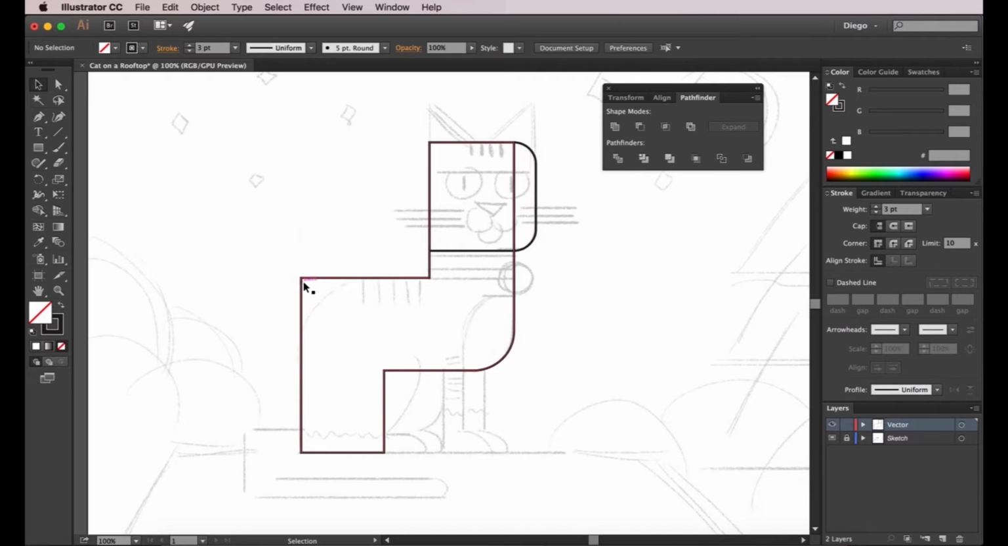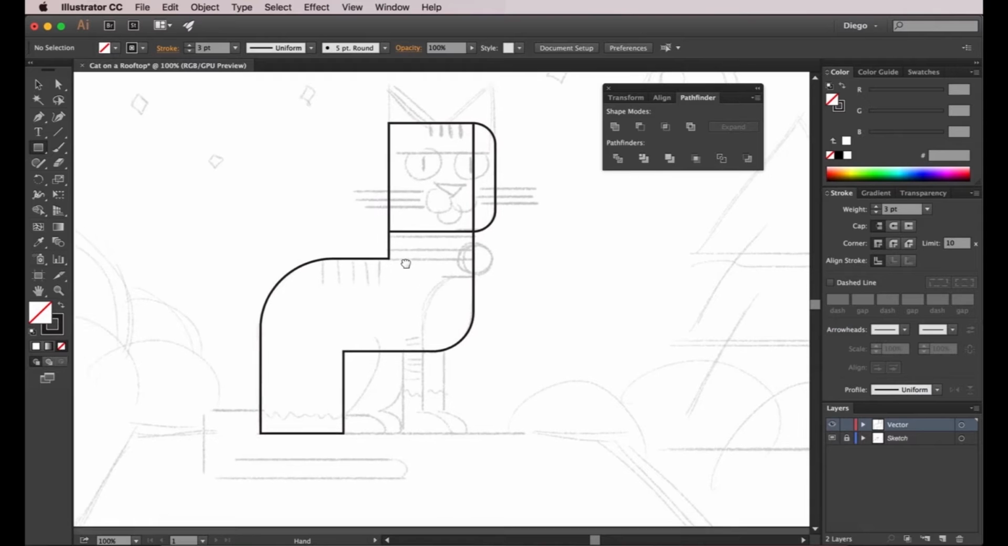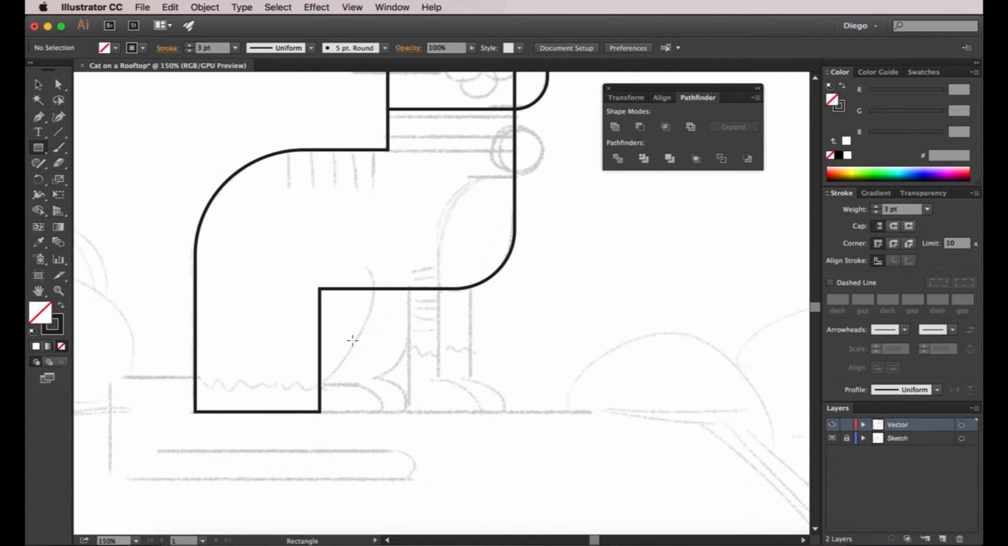Now I'm going to take the direct selection tool, the white arrow, and click on this anchor point, and give it a round edge as you can see on the sketch. Okay, so next we're going to take care of some of the shapes related to the cat's paw. So we'll start by drawing a rectangle here.